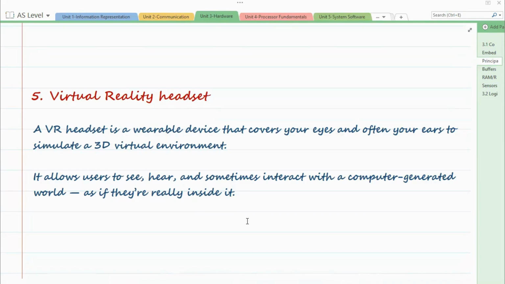Have you ever put on a VR headset and felt like you were really inside a game? Flying a plane, maybe exploring a haunted house, or even walking on Mars? That's not just fun, it's computer science in action.